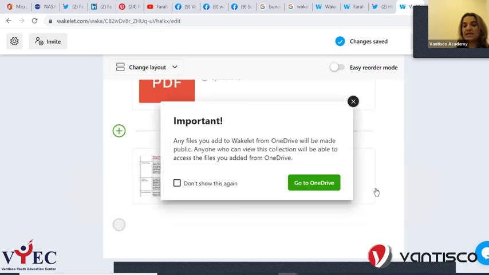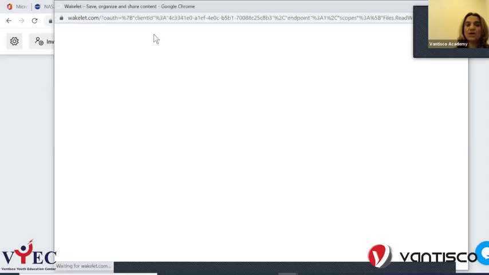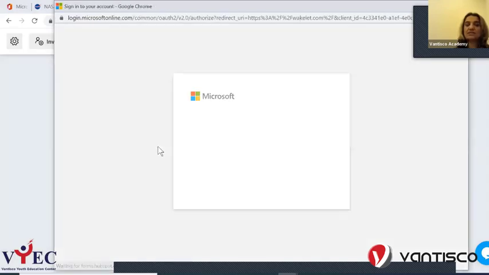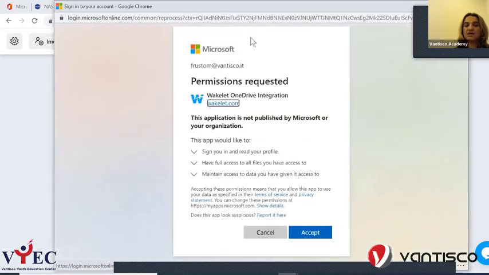What about OneDrive? Yes, of course, we can have it from OneDrive. You can go to OneDrive and you have to sign in using your email. Accordingly, you can select from OneDrive. You have to give the permission and accept, and then you can add any file from the OneDrive.